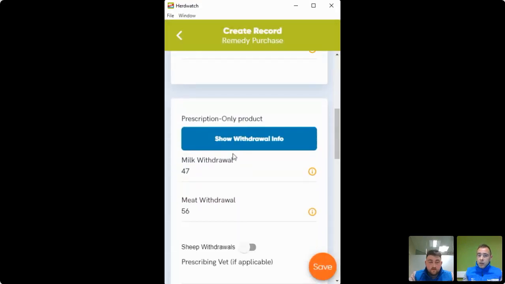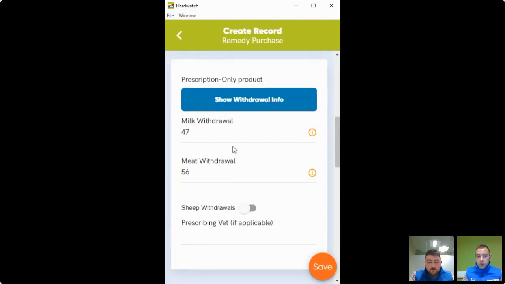With the option here as well, sorry, sheep withdrawals. Just there we have the option with sheep withdrawals that it's a treatment using it on sheep. If you just click the little toggle here, you're able to enter the sheep withdrawals for that treatment. The system will remember it then for the next time you go to use it.